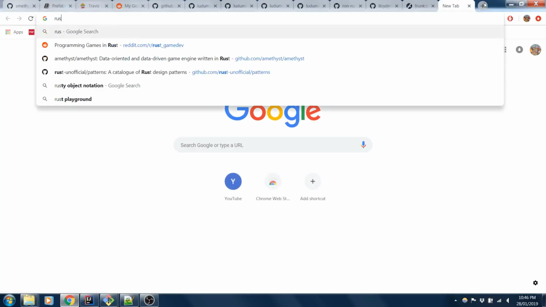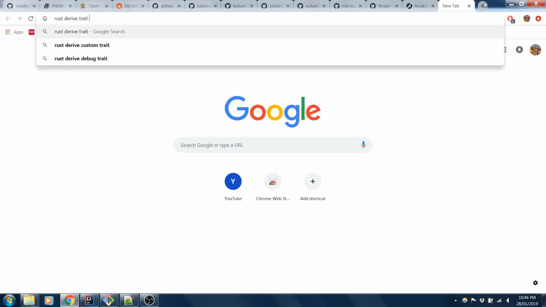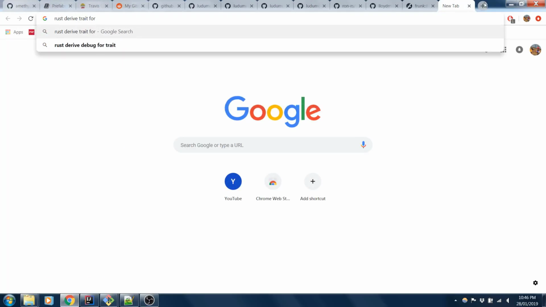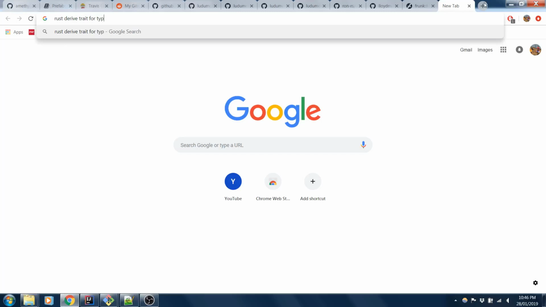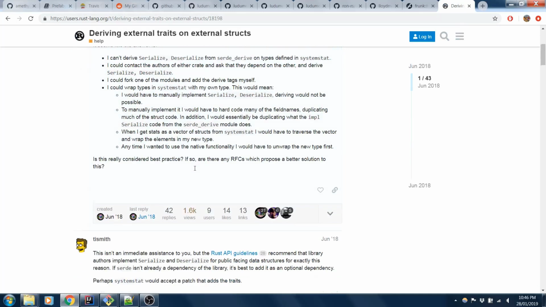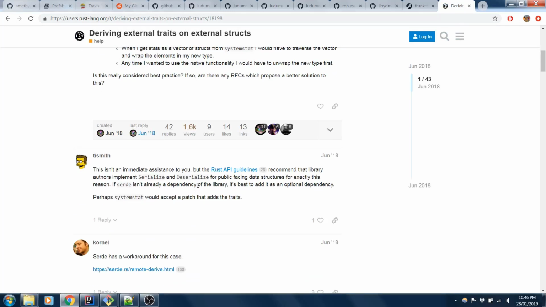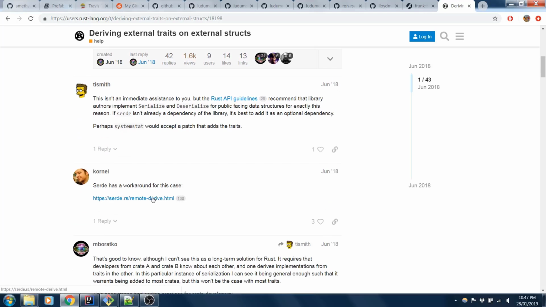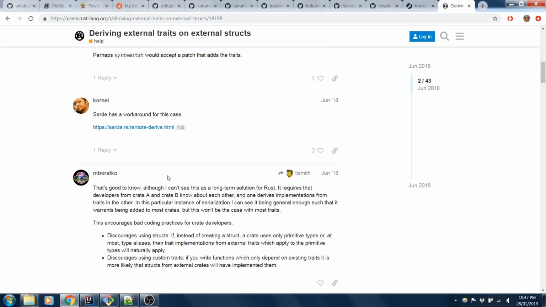Let's see. Rust. Derive trait for type. Crate type? I don't know. I don't think this is something that you're allowed to do. Let me see. Remote derive, wow.